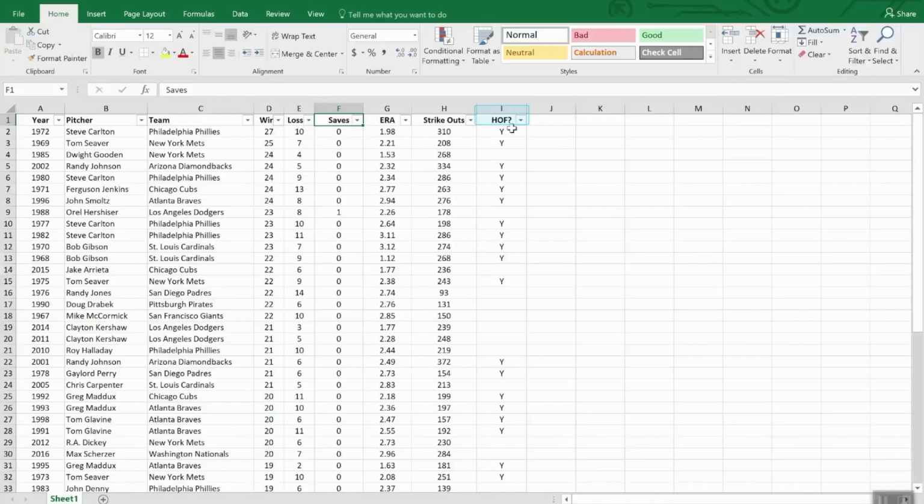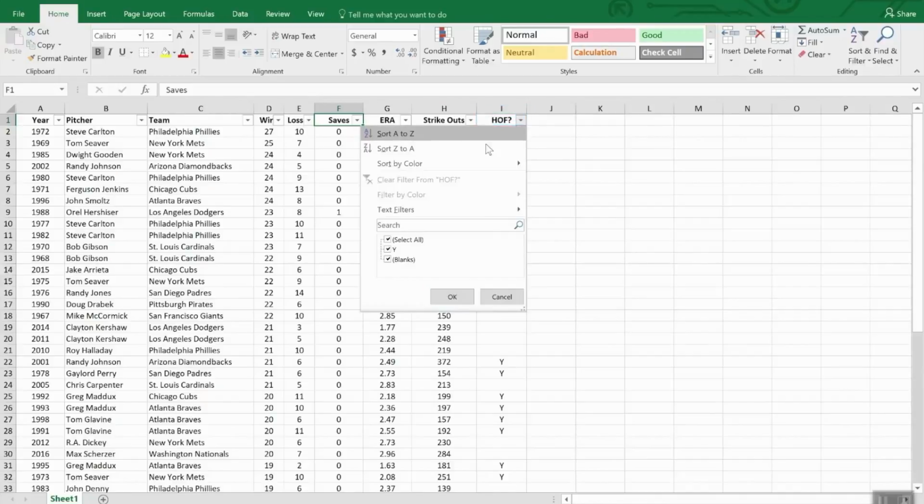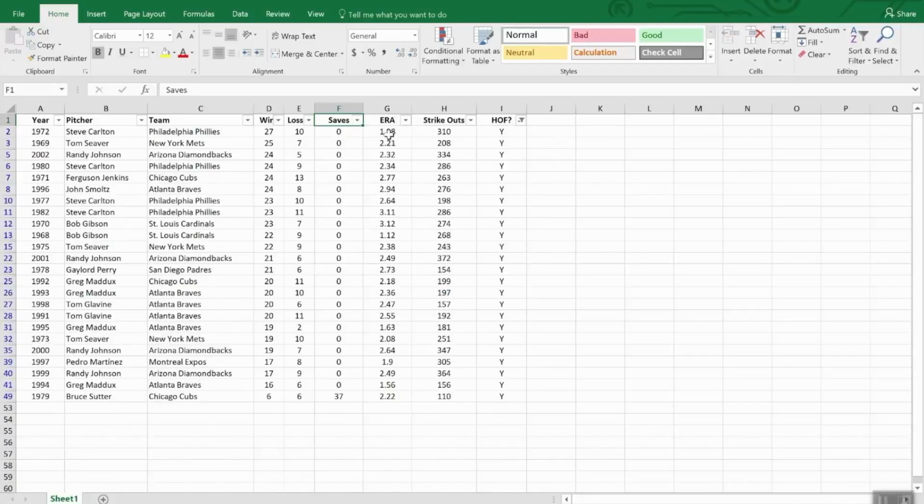That's this column here, HOF, and we click the drop down, and we're going to deselect everything first, and then we're going to choose Y, which in this case means yes, they were elected to the Hall. Click OK, and we see just the Hall of Fame pitchers.